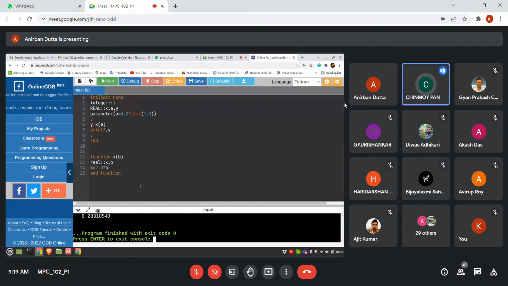So there is an error in the call statement, right? In this given program, the call statement is used to call a subroutine, not a function. So that's why it is an error.